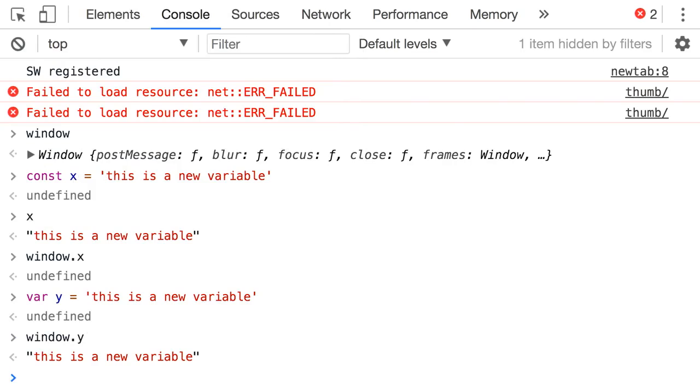So the way that browser windows handle these block scope variables is a little bit different. So we'll use var for the sake of explanation. So when I create this new variable called var y, it is the exact same thing as window.y.